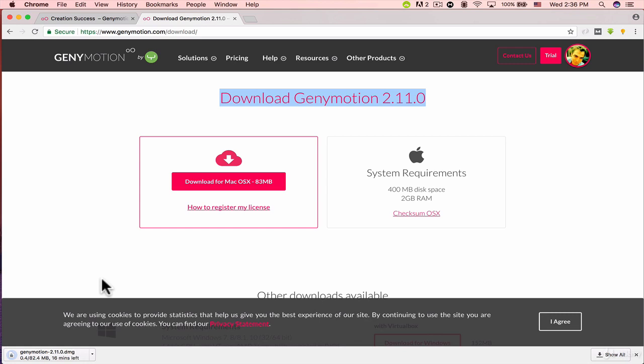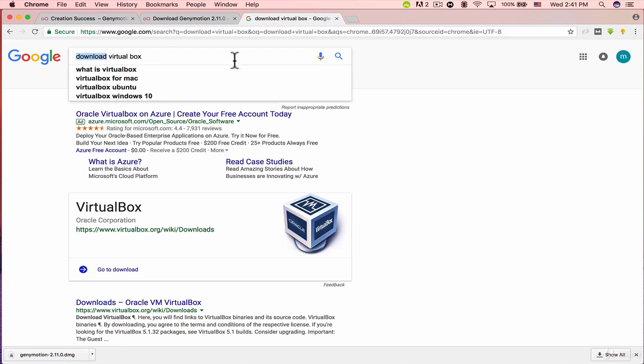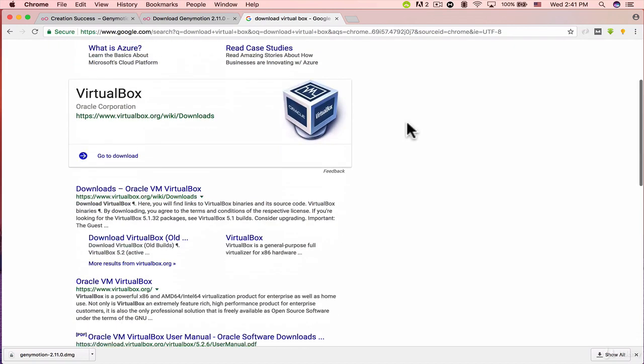So I'm gonna pause the video and wait until the downloading is finished, and then we are going to continue installing Genymotion virtual device on our computer. So now that the Genymotion virtual device is downloaded, it's now time to download the VirtualBox. So I just opened a new tab and searched for download VirtualBox, and here this is the link. Just click on this link here.